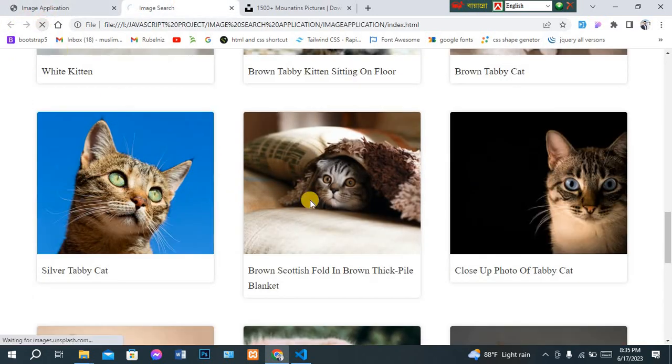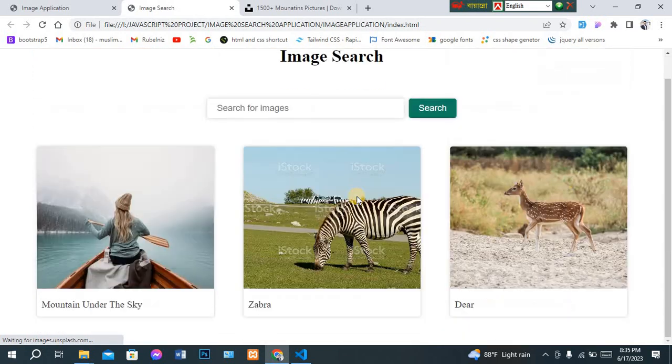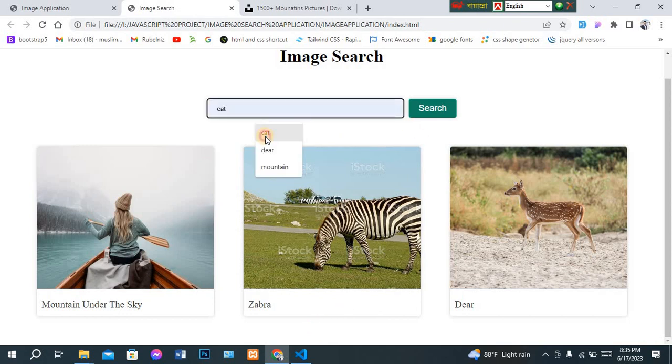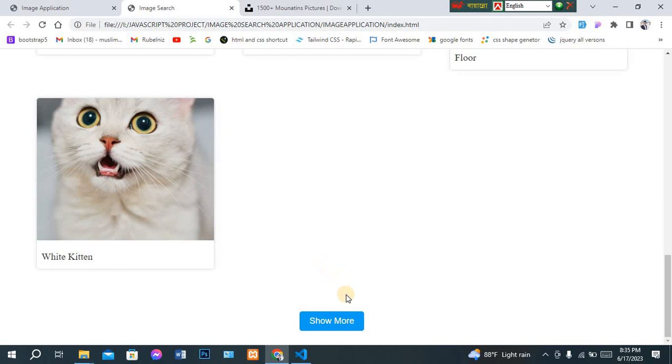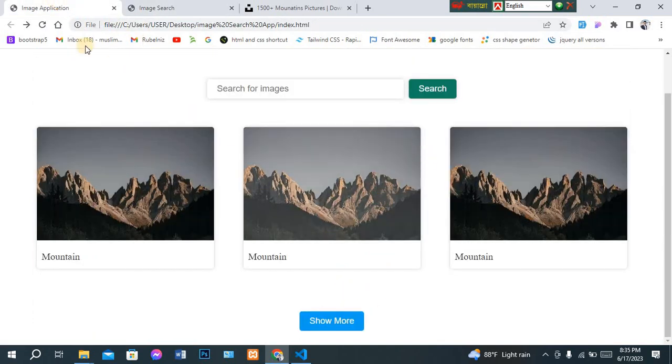But we don't normally want to show this button on this face. We want the button to be hidden normally, but whenever we search for any special image, only then the button will appear to us. Like this we want to do. For that, at first it will be hidden. Whenever we search any kind of images, only then the button will be shown.